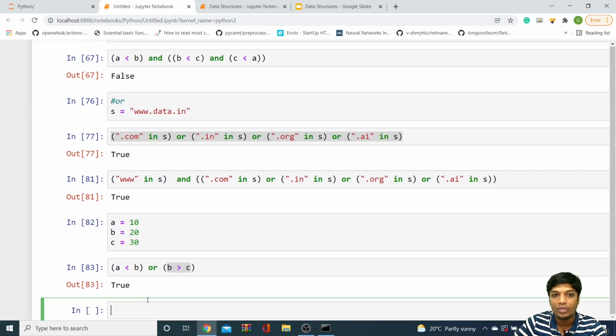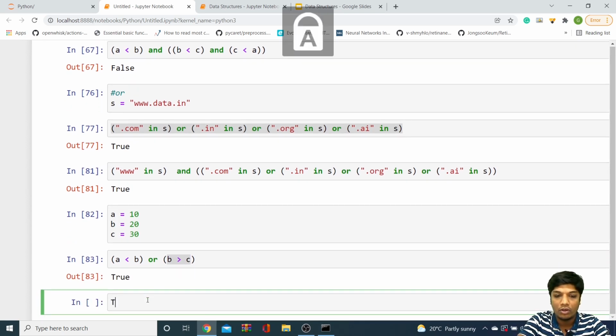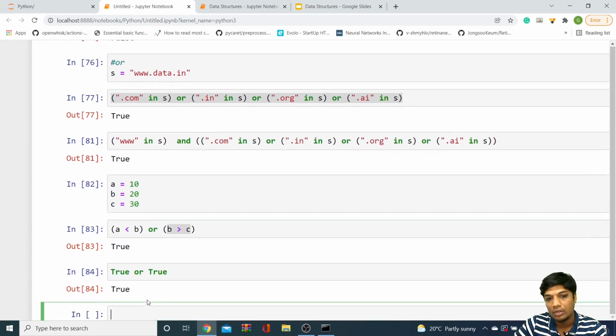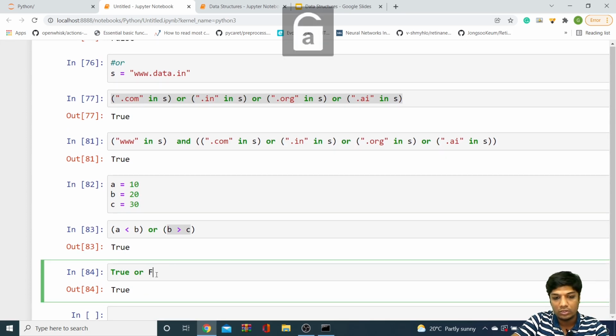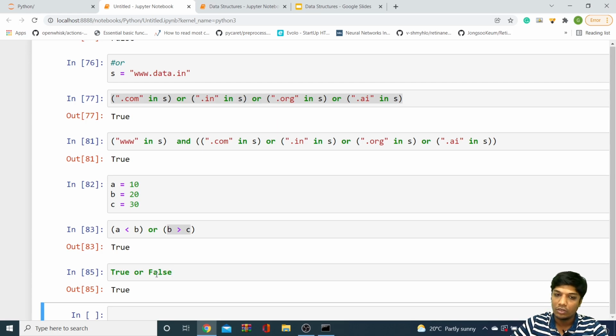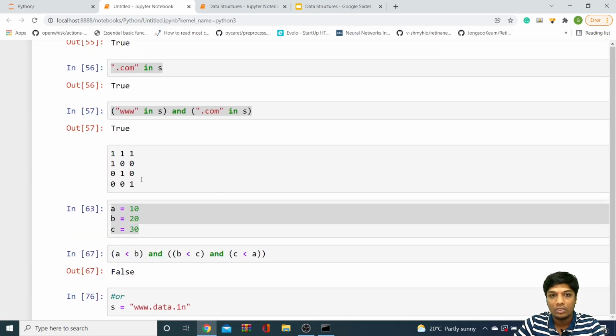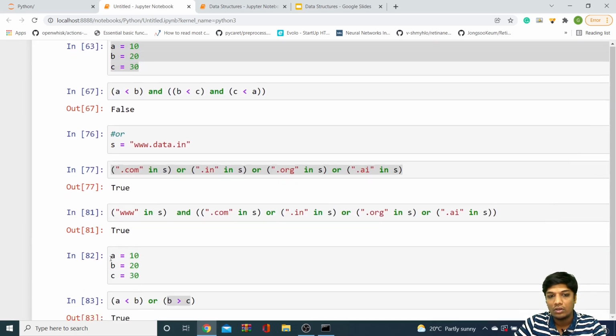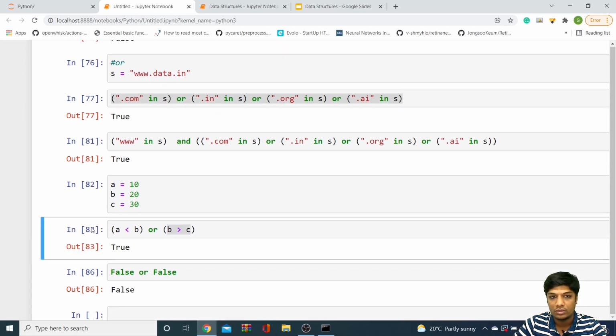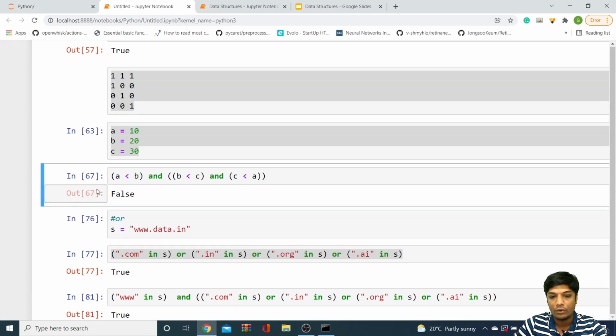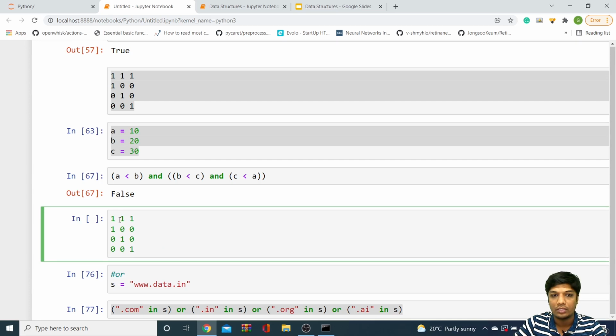Any of these should be true. So it is something like this. If I talk about OR, true or true is true because both are true. True or false is also true, false or true is true. But you'll be getting false only when both are false. So if we take the truth table of your OR, it will be something like this.